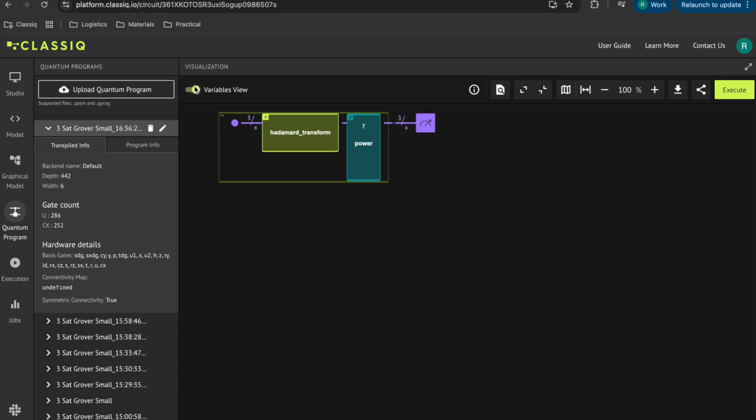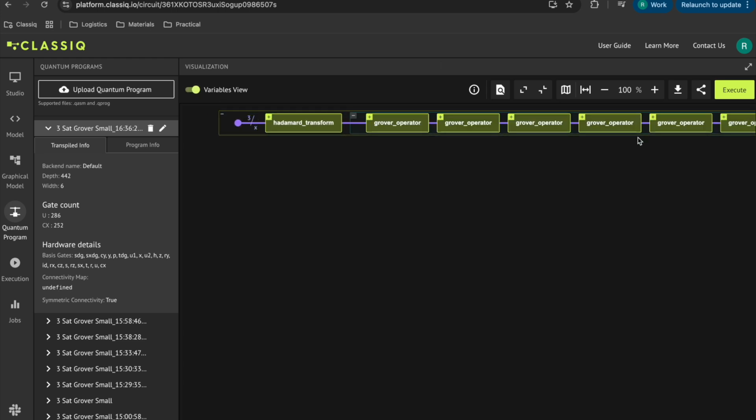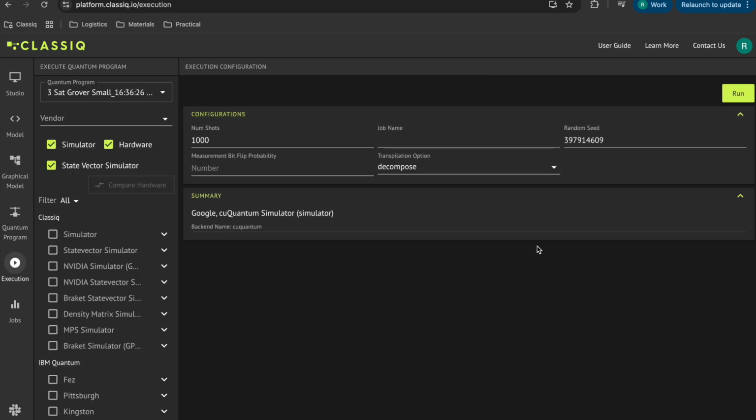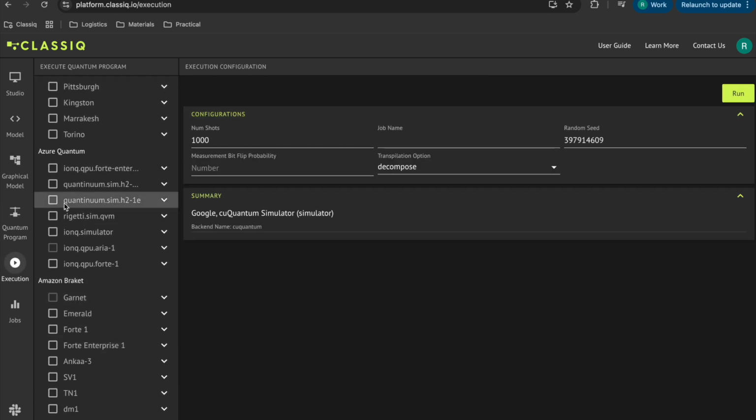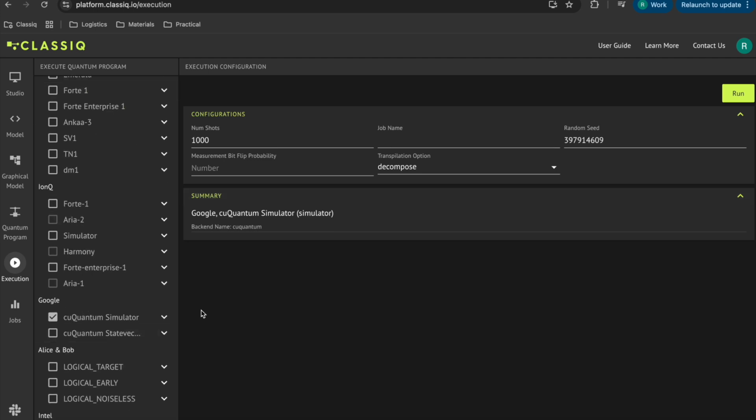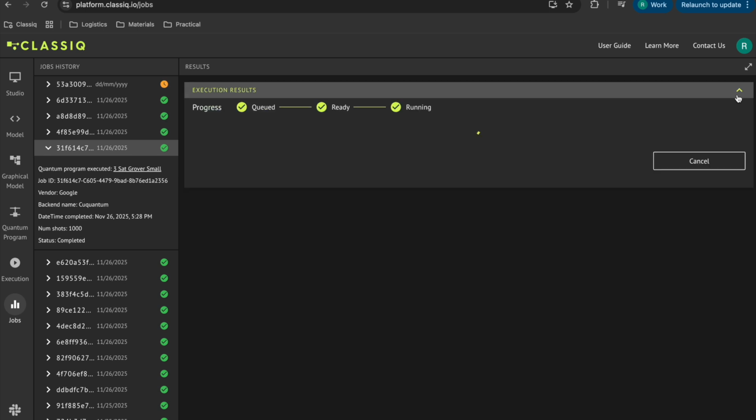Okay, so now that we've seen the algorithm and the way that it was implemented as a quantum circuit, we can move on to execute it. Here we can choose where we want to execute it, on which hardware or simulator we want to do it. So now we're going to focus on this simulator, and we click run. Now we're going to run on this Google simulator and see what we're getting.